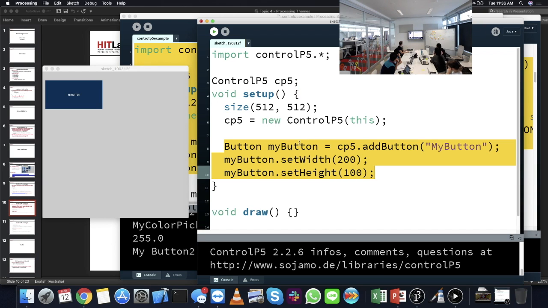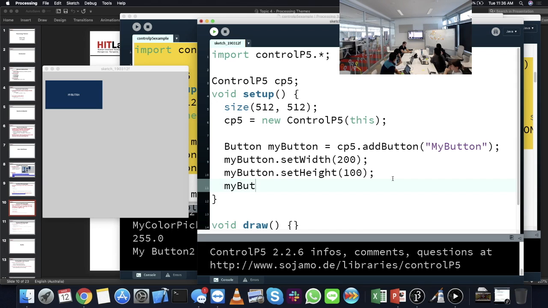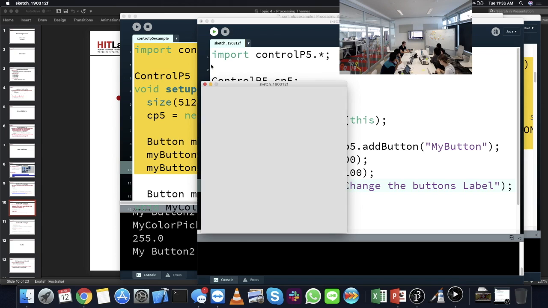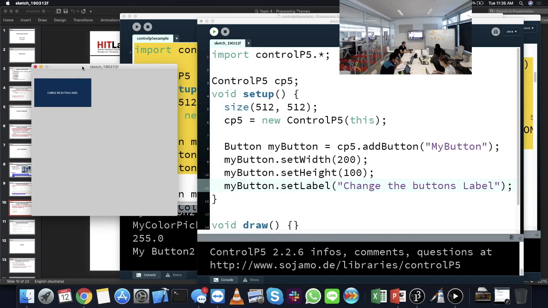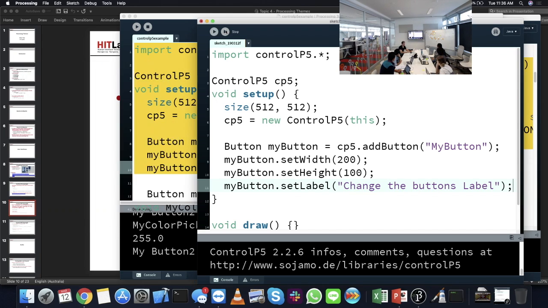So my button equals cp5.addButton, my button.setWidth, my button.setHeight. So we can use all these my button functions. What is it? I think it's called set label, change the button's label. All these things to modify how my button looks. So now it says change the button's label. So my button.setWidth, my button.setHeight, my button.setLabel, my button.setPosition, all these things we can modify.